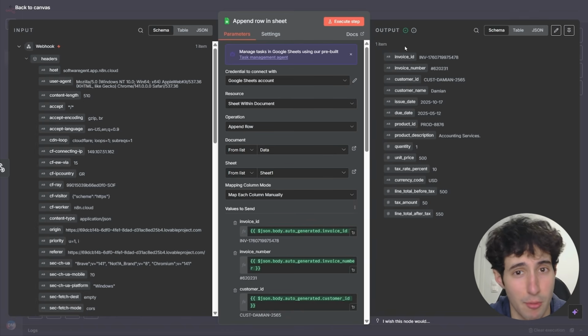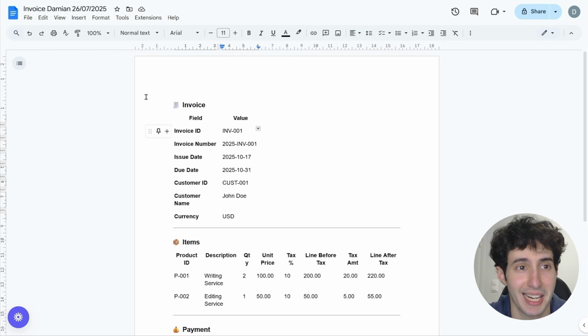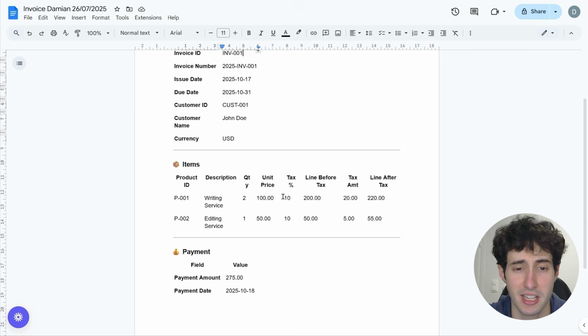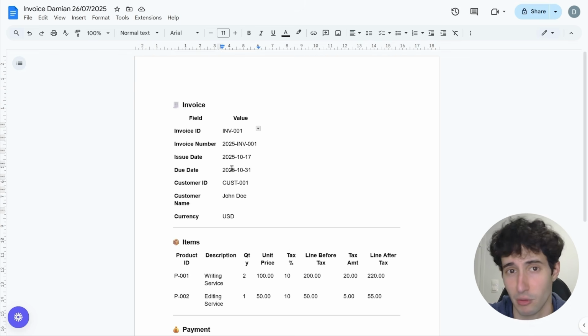So now it's time we actually go and start creating our invoice. So let's say you have an invoice template inside your Google Docs, similar to this. Now if you want this specific template, it will again be inside the school community in the description below, so you can access it immediately if you want.